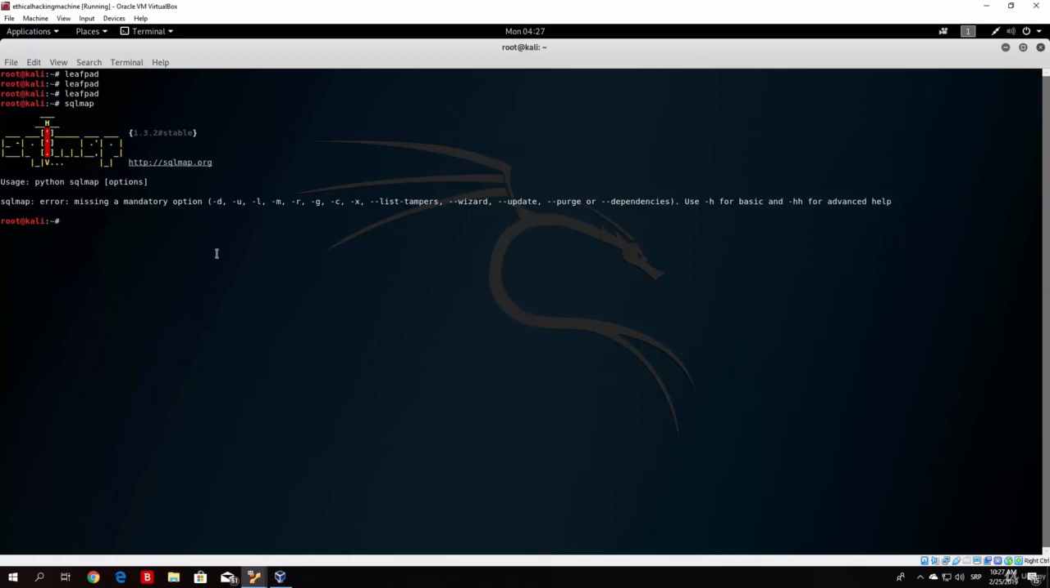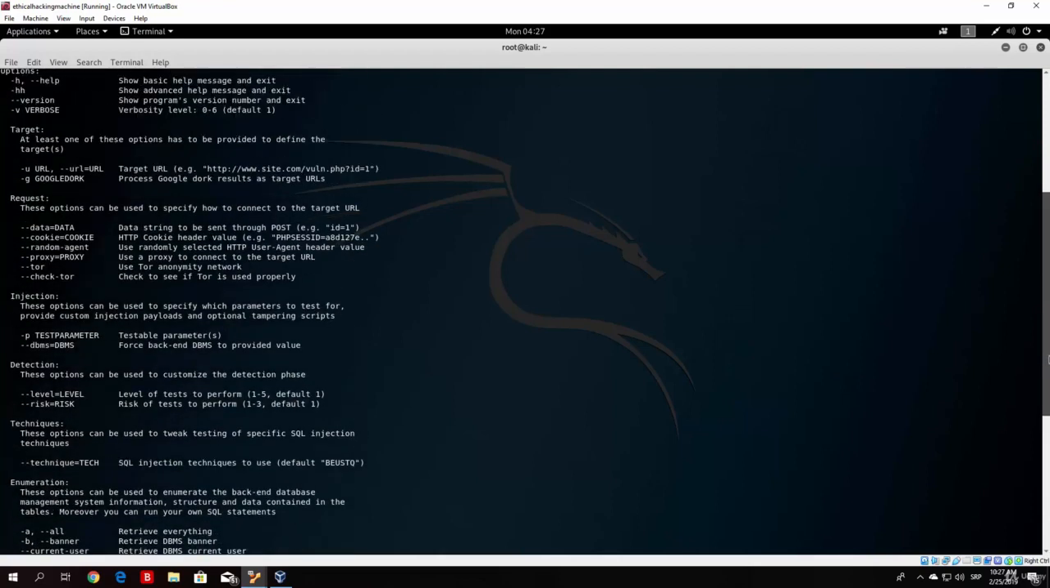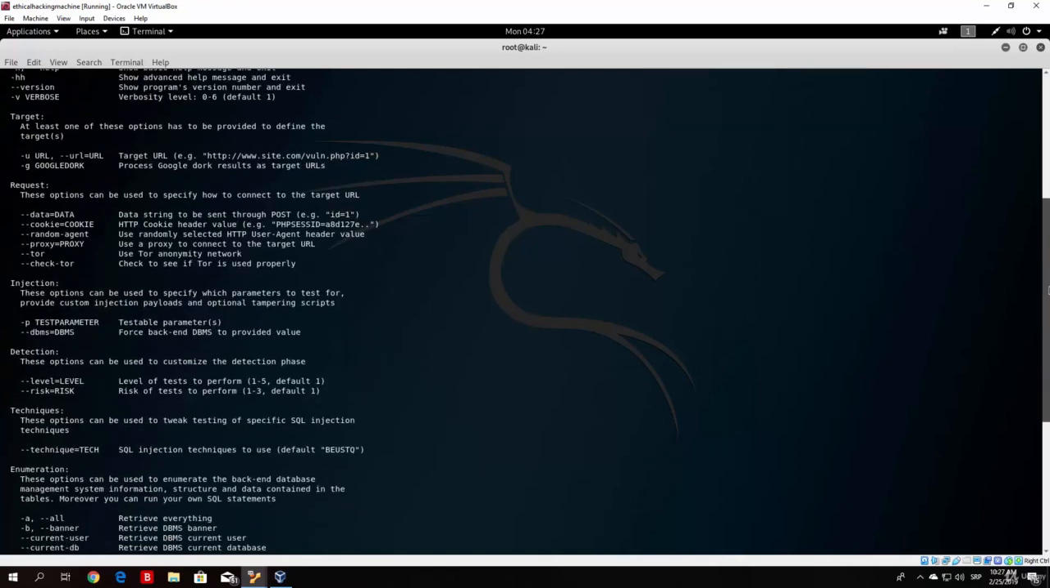Or wait, it will print out errors, so in order to see our options, just type here --help, and right now we see our available options. So let us scroll up a little bit. What we have here is the verbosity level, then -u for the URL, so you will always need to specify this. Then what we have is Google Dork, check-tor, proxy, so you can set a proxy, cookie, so you can basically even set the cookie, the data, DBMS, so you can check out all of these options.